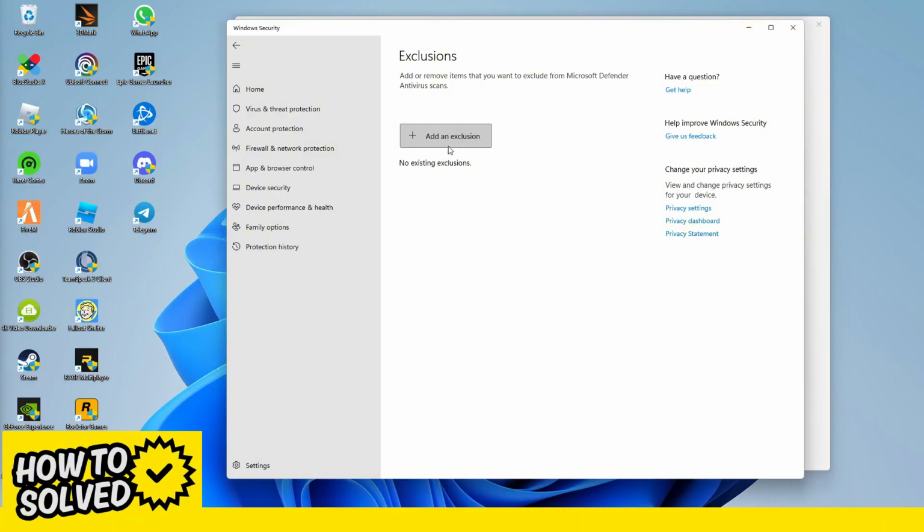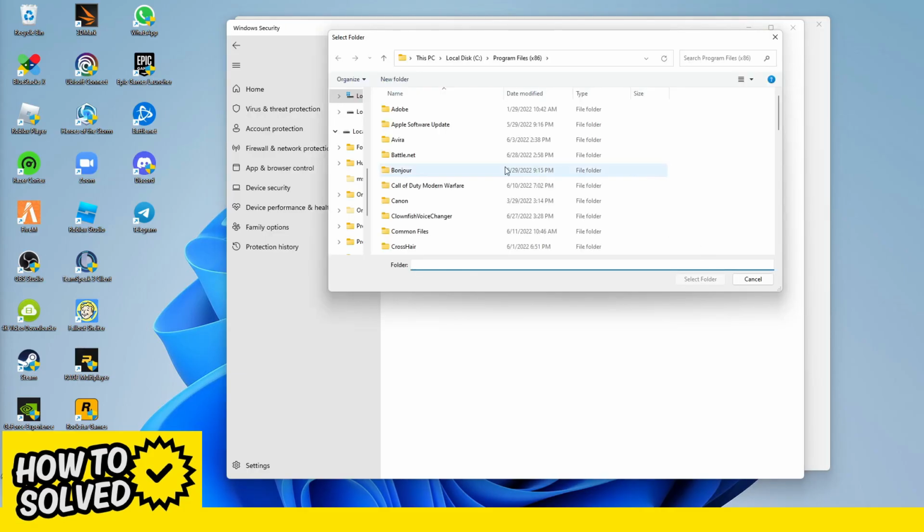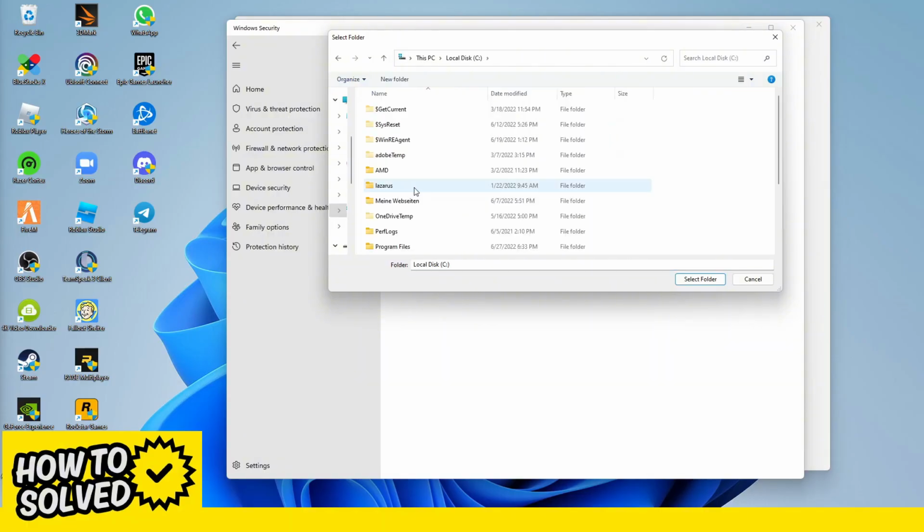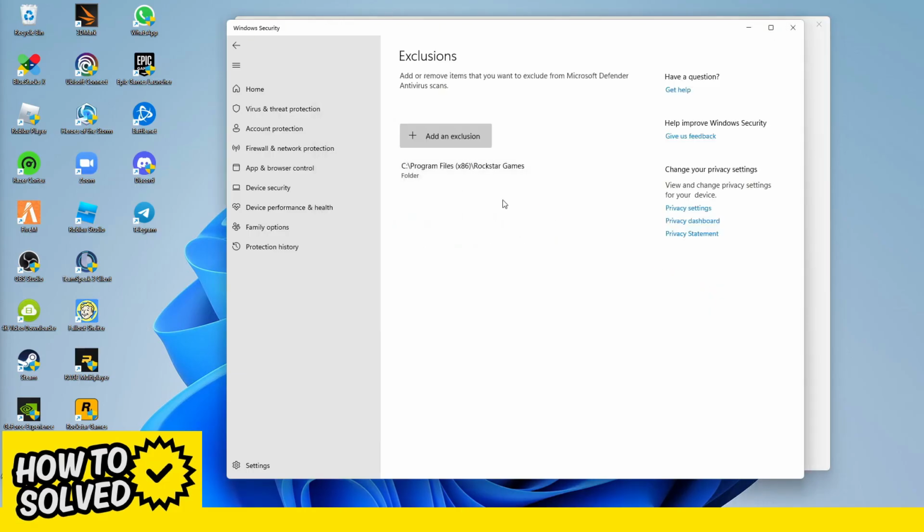administrator rights, and then click on add an exclusion, and here click on folder, and then just search in this PC, and then click on your local disk where your Rockstar Games launcher is installed, or your Rockstar Games data is installed. In my case, this will be in the program files, and then just scroll down until you see Rockstar Games, and then just select this folder and click on select folder, and that's already it.